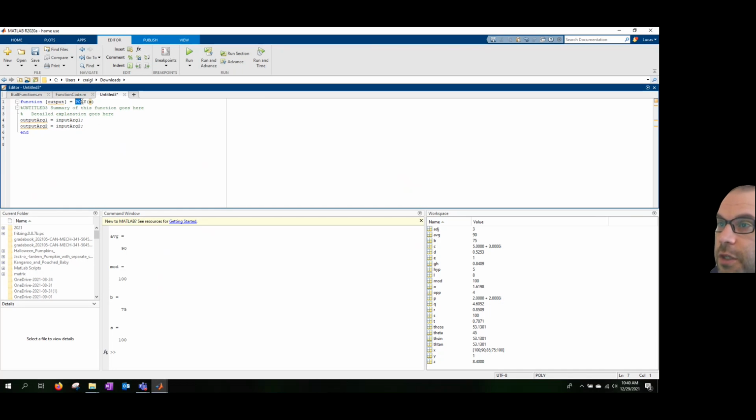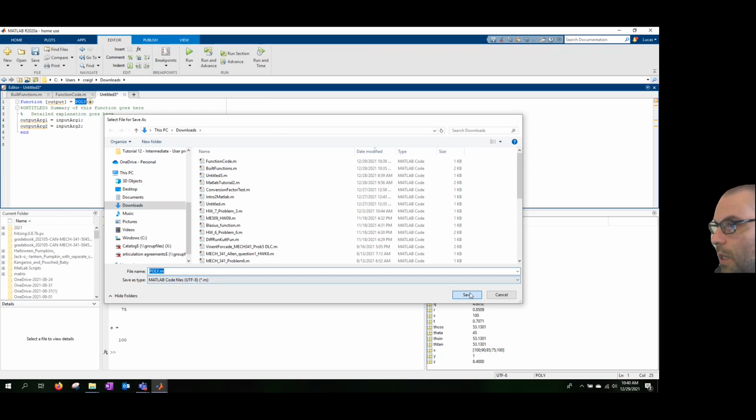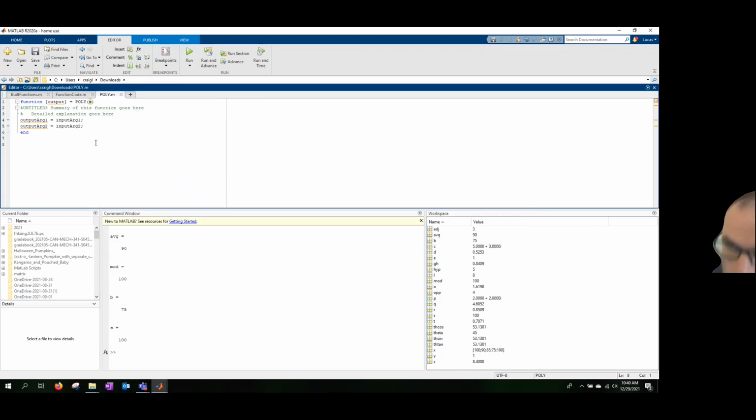Now, this is our function name. That has to be what it's called. So when you save it, it has to be called poly, otherwise it will not work. And it has to be in the same folder where your main code is. It is. My function code's in my downloads, so I'm going to save. So now I have a function code.